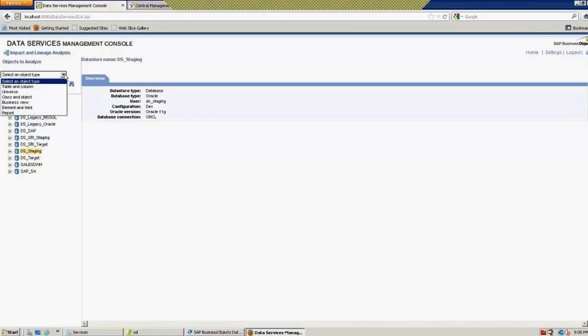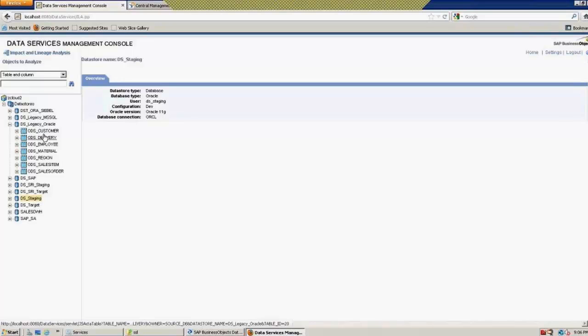So you can say select an object type. If you see here, table or a column is an option, universe is an option, class and an object, business view, element and field, finally a report. First we will take a table and a column. So it gives you all the tables. So if you wanted to click on a table and see where it is being used, you will try to understand what is the impact.